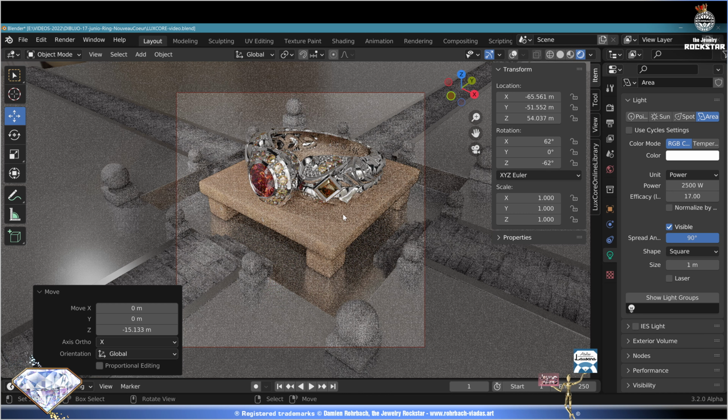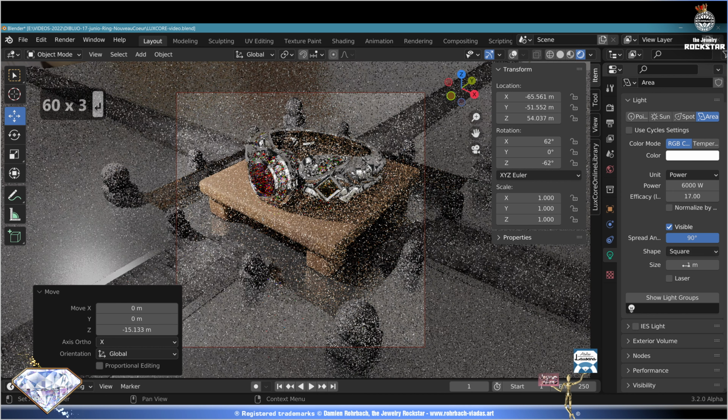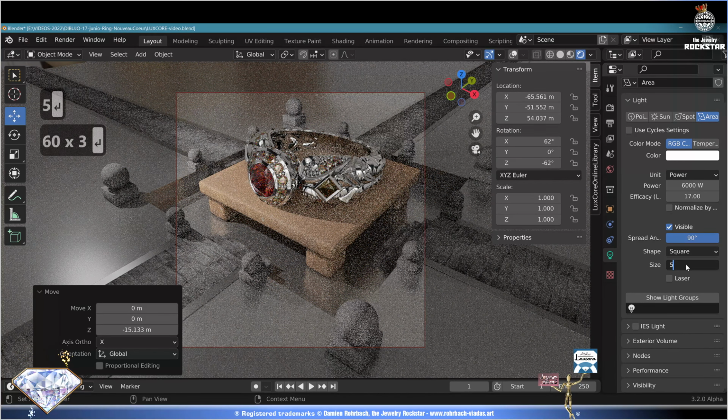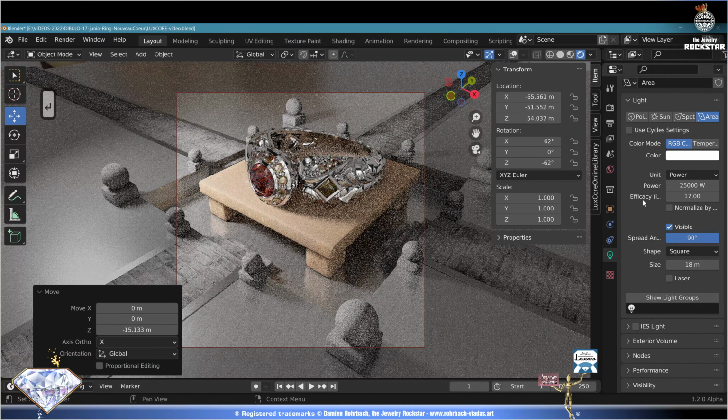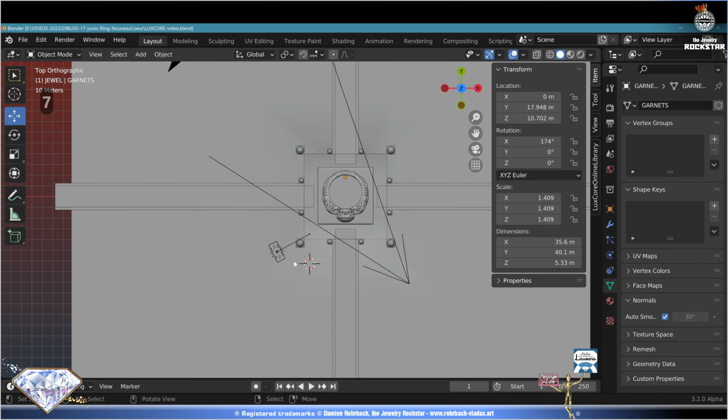I think I don't want the shadows to be too sharp. Let's go at 6,000 and well, the size. Let's work on the size, maybe 5. Obviously, I can change the efficacy of the light also. Okay, now the icing on the cake.